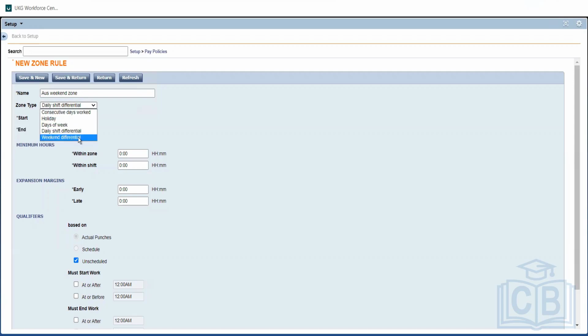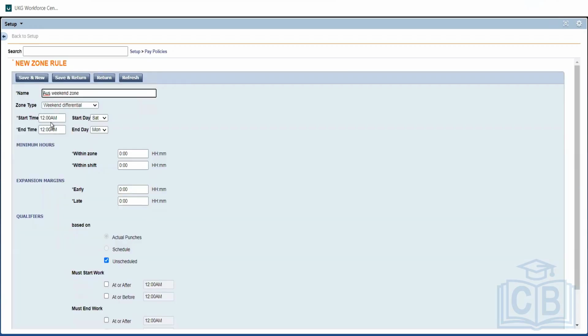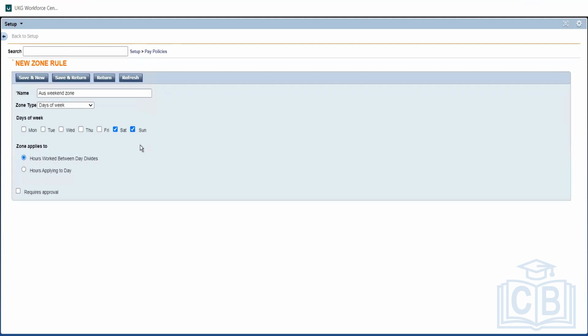We can also achieve our requirement, which is weekend, using weekend differential. In weekend differential, we can choose when our weekend starts. Our weekend starts on Saturday 12 a.m. and ends at Sunday 12 a.m., meaning Monday 12 a.m. Right? These two days we are going to give him a special pay. We can go this way also, but I'm taking you through the simple way, which will be quite understandable for you, and we can achieve that with days of the week also. So I will just pick our days here.